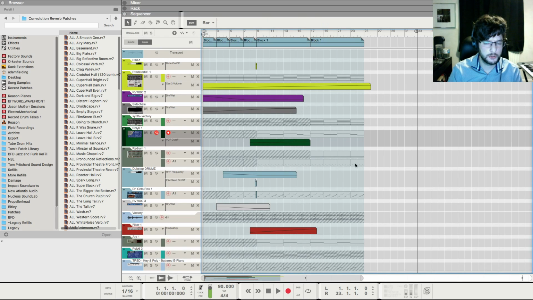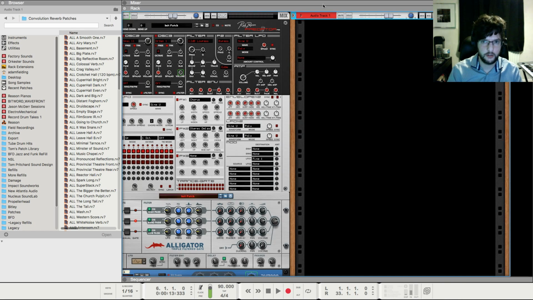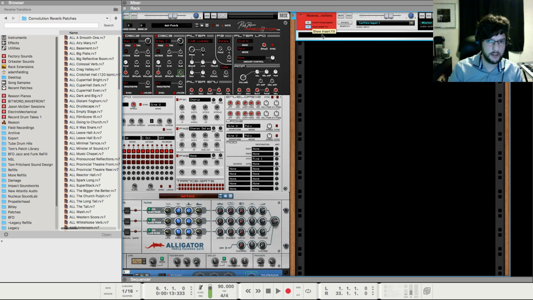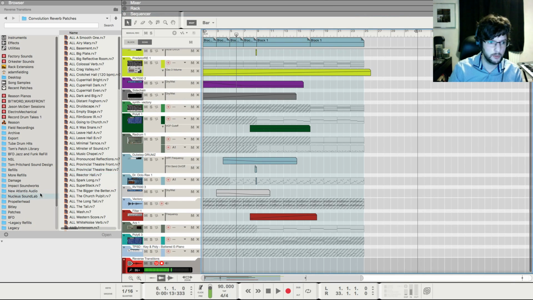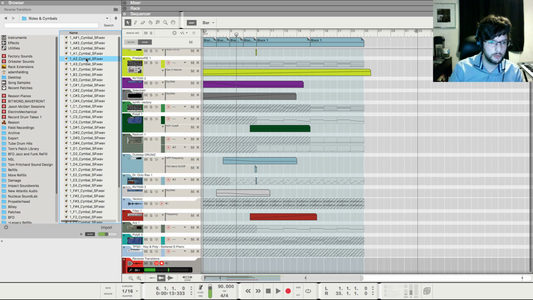Right, two things I want to do. I want to add some little transition effects because those drums come in quite suddenly. Now I'm going to use another quite common trick of mine. Actually, I'm going to start another rack over here. Reverse transitions. Now, I could have a really fancy transition, but what I'm going to do is go back to the tube drum hits over here, open up the samples, go to rides and cymbals, and pick a cymbal.